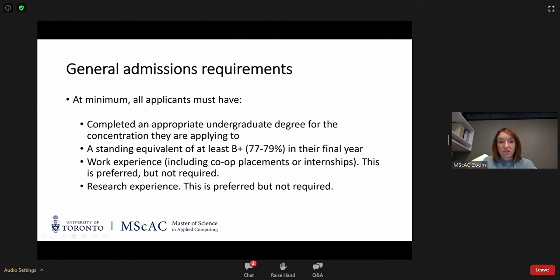We're also looking to see that you have a standing equivalent of at least a U of T B+ in your final year. This grading that I've listed here, 77 to 79%, is specific to U of T, and it may vary according to which country or school you're coming from. So that is very specific. Work experience is preferred, but it's not necessarily required. And research experience, again, if you've got it, we want to hear about it, but it's not necessarily required.